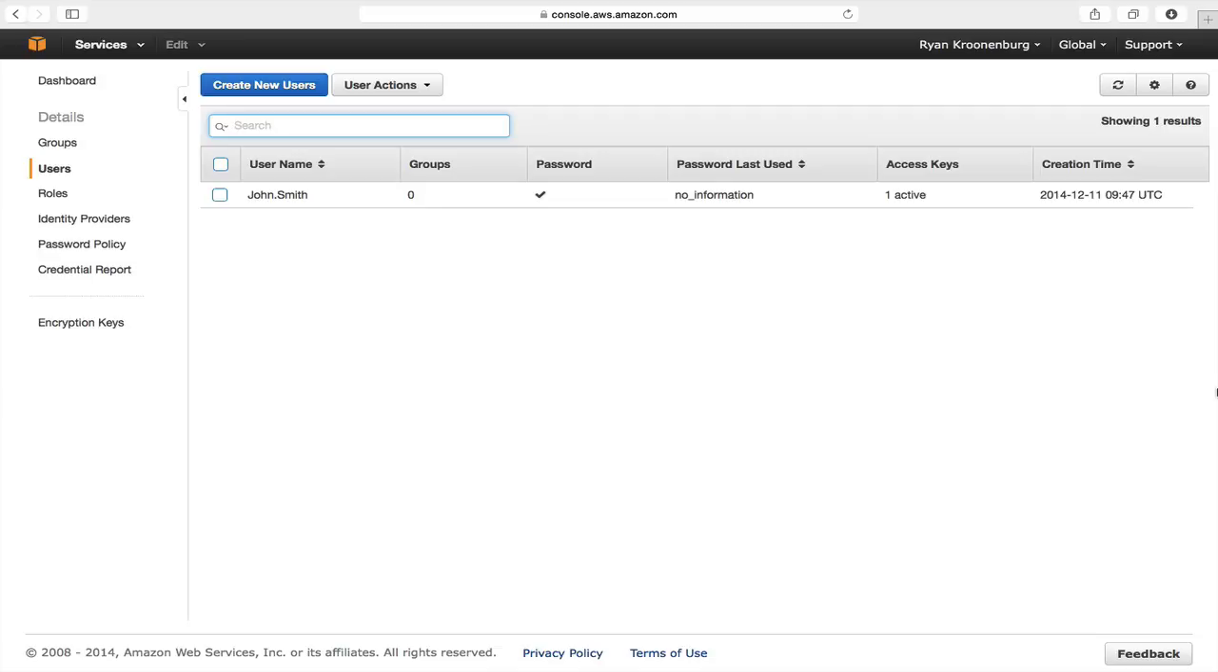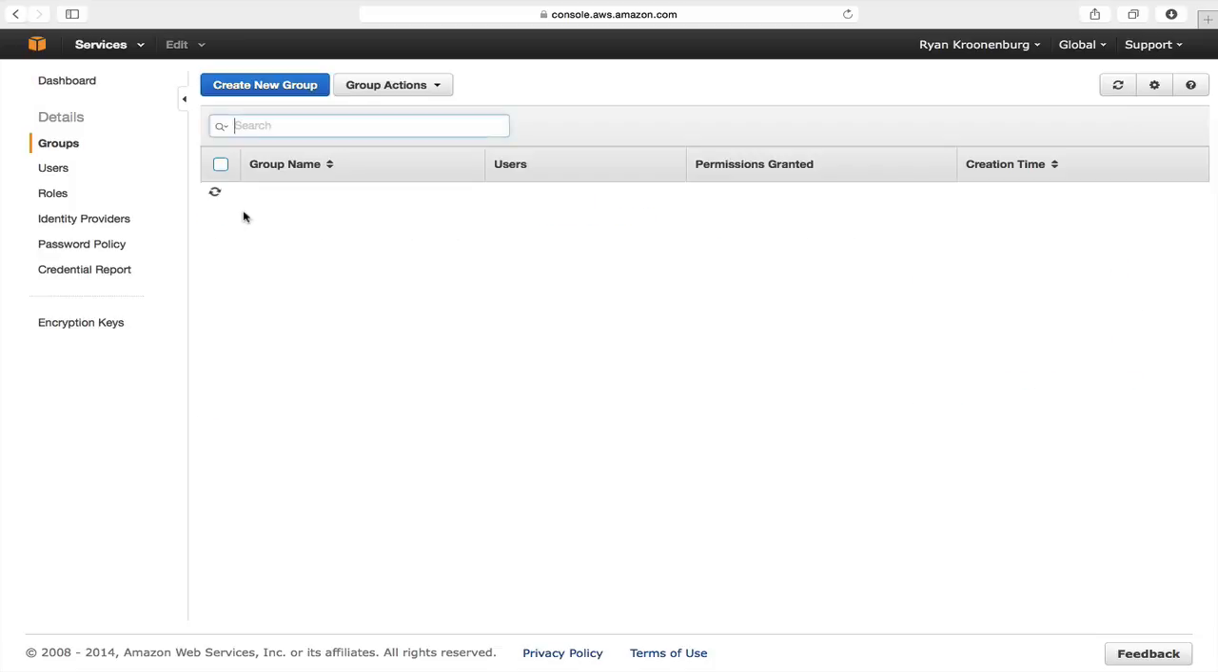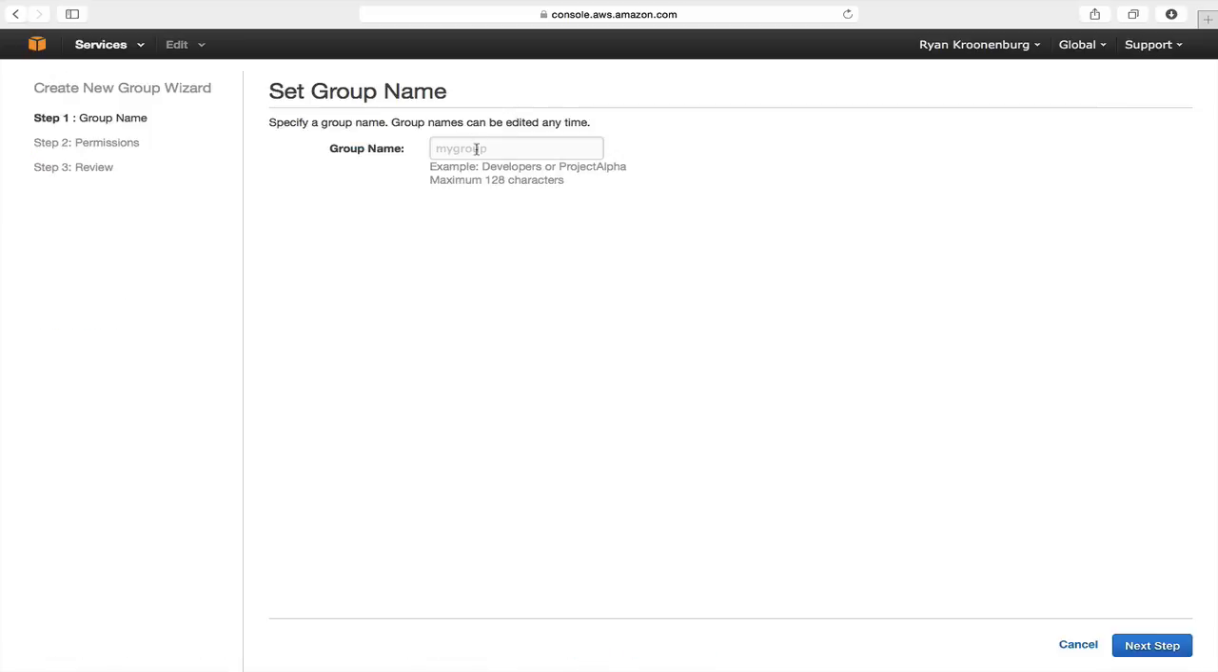Unfortunately, he's not a member of any group and he doesn't have any permissions, so he won't be able to do a lot. So if we come back to the dashboard, we can see that we've got 3 green ticks so far, and the next one on the security status drop down box is use groups to assign permissions. So we're going to go in and create a group. So go into groups and hit create new group, and I'm going to call this my developers group.